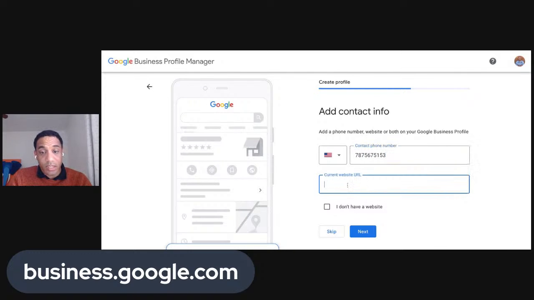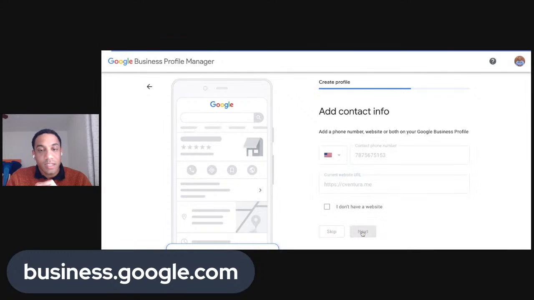And if you have a website, then it's a great idea to add your website here. I always recommend to use HTTPS just because that way traffic will get identified because it's going through the secure URL. And let's click next. If you don't have a website, no problem. You can click on I don't have a website. So let's click next.